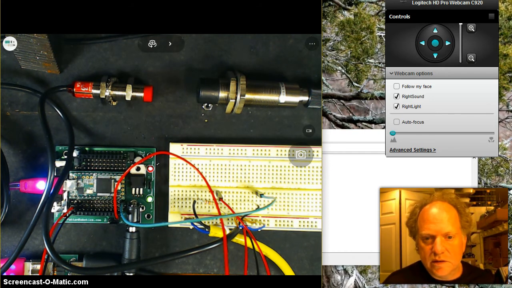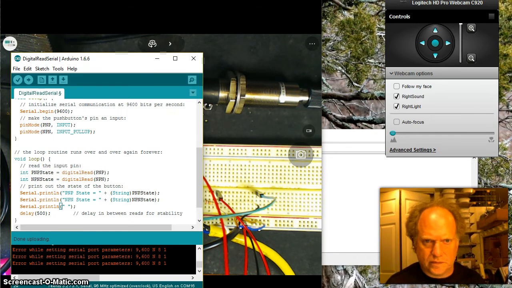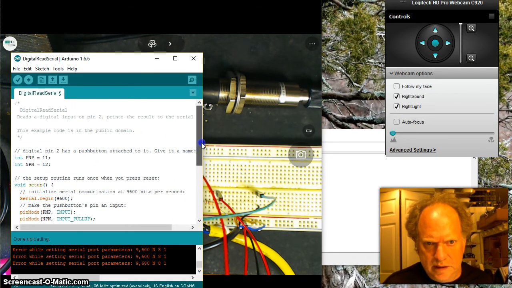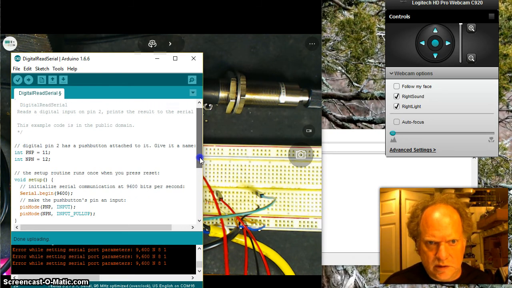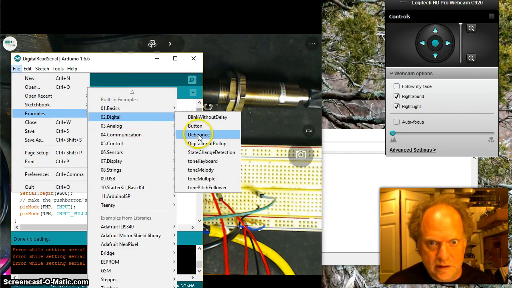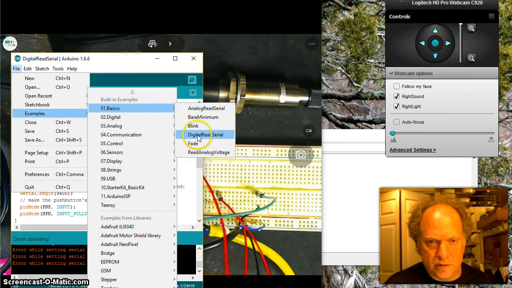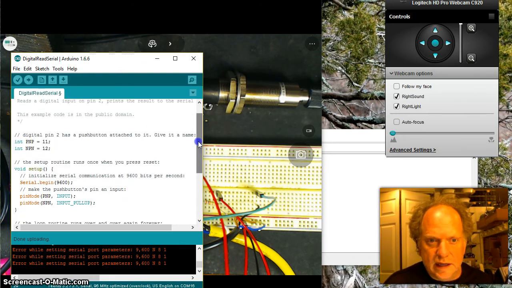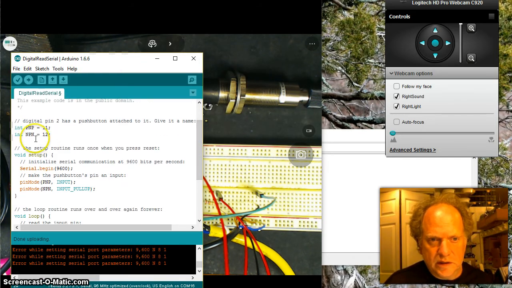Okay, so let's look at that in code and see what I did. From the last video on the PNP digital, if you want to look at that, feel free. But I basically started with this example from examples, basics, and digital read serial. From there, I built this code and I renamed it.